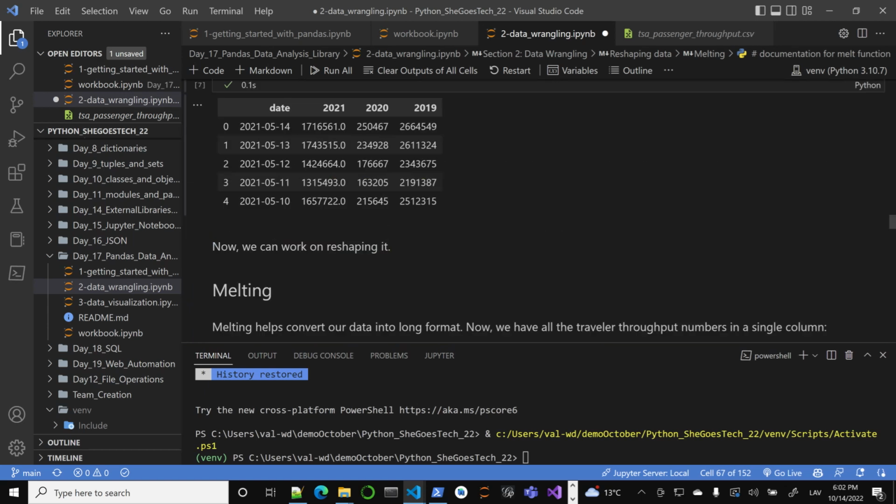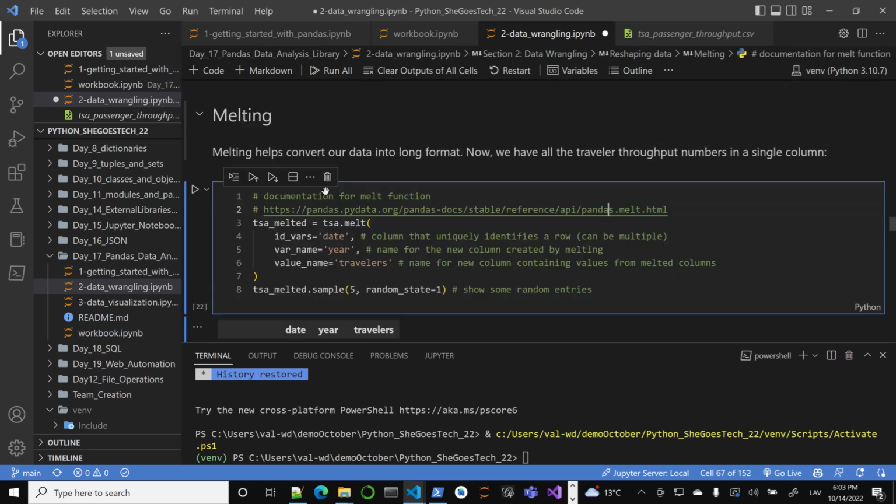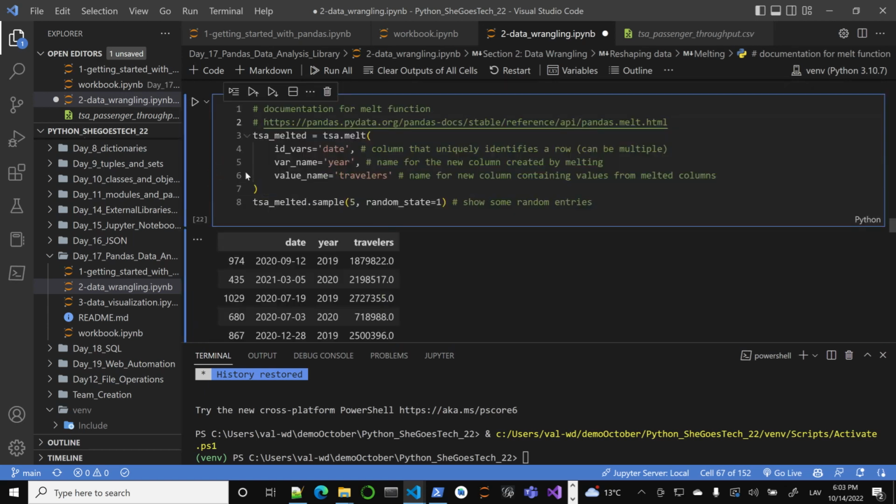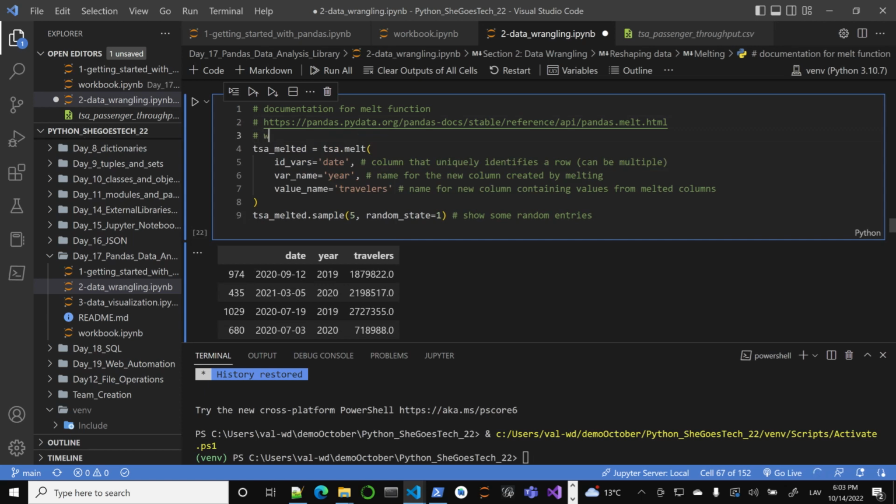So we have 4 columns, right? No index. Index for right now is nothing. So we're going to create a new data frame and save the results in it, right? So the ID is the date row. The variable name is year and the value name is travelers. Let's see what happens and if we can make sense of it.